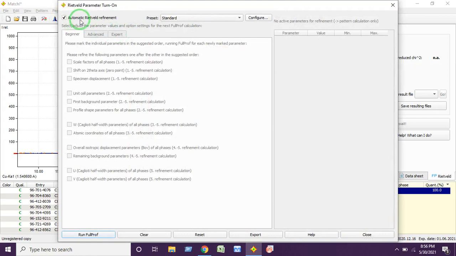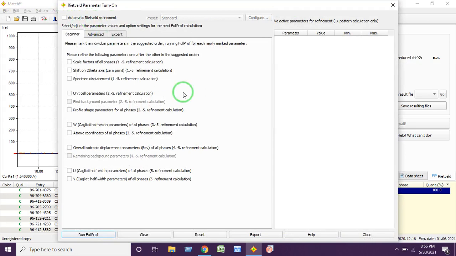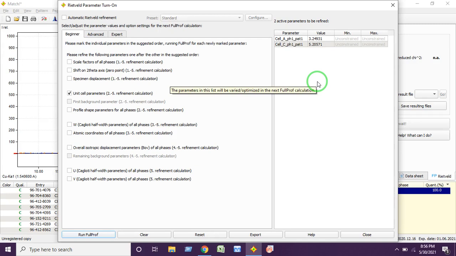You can see it is an automatic Rietveld refinement. Unclick this one, so I am going to refine only lattice parameters. Therefore select the unit cell lattice parameters. As zinc oxide is a hexagonal structure, the parameters are only A and C, because A equals B. Then go for run.